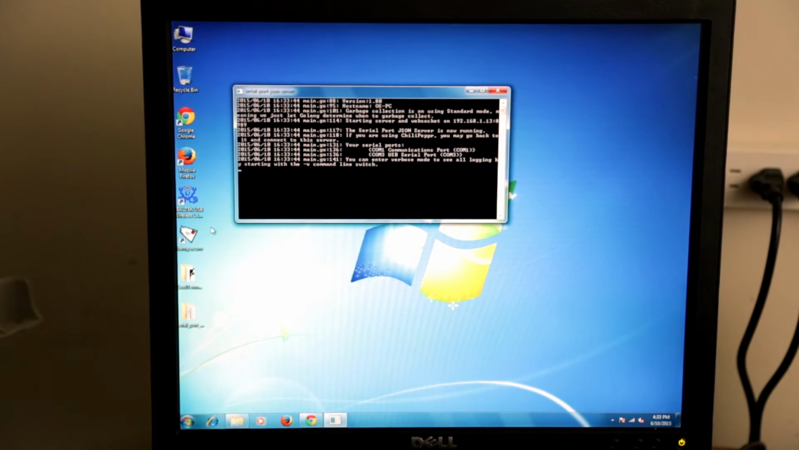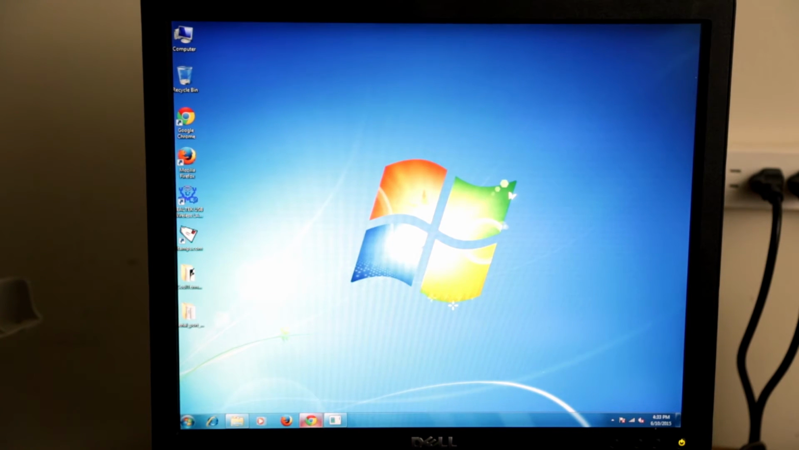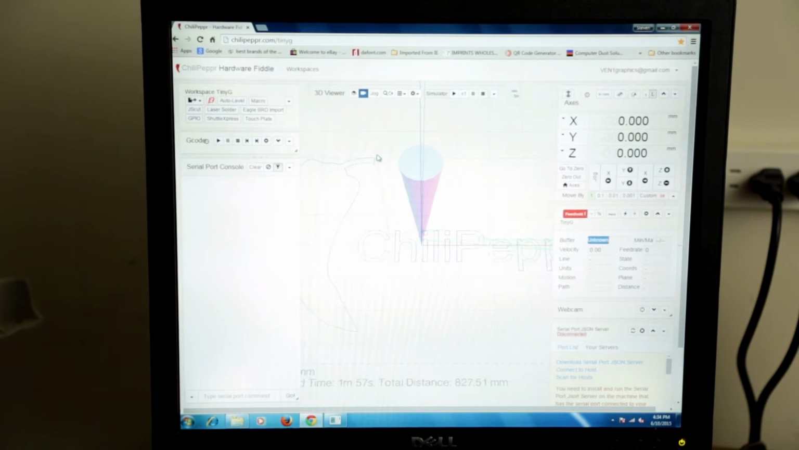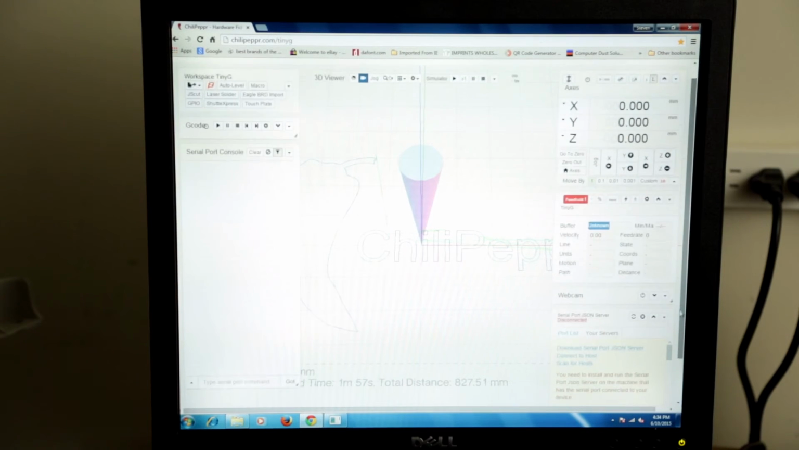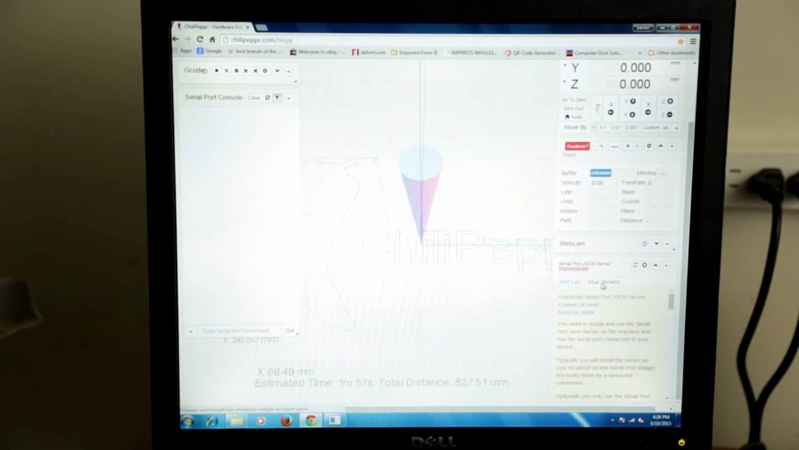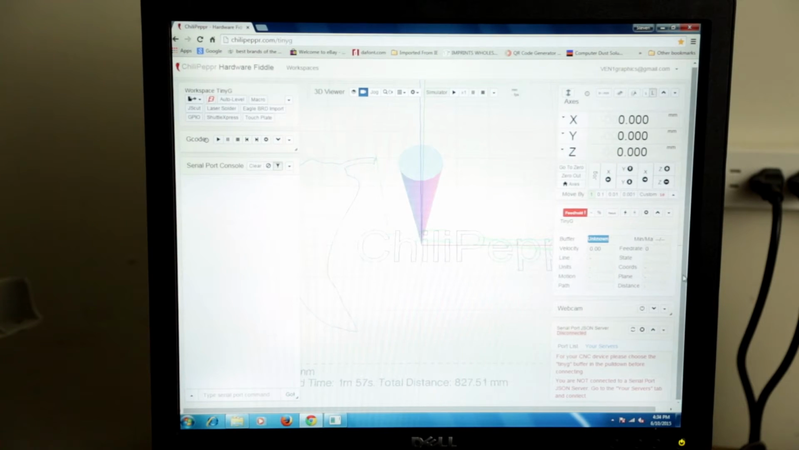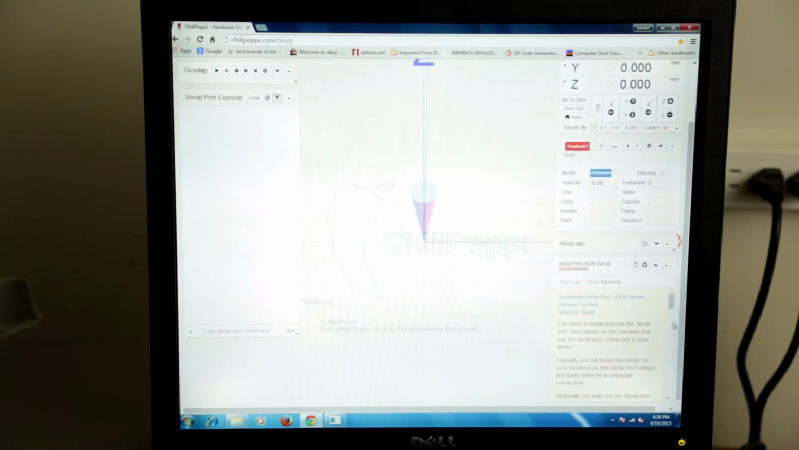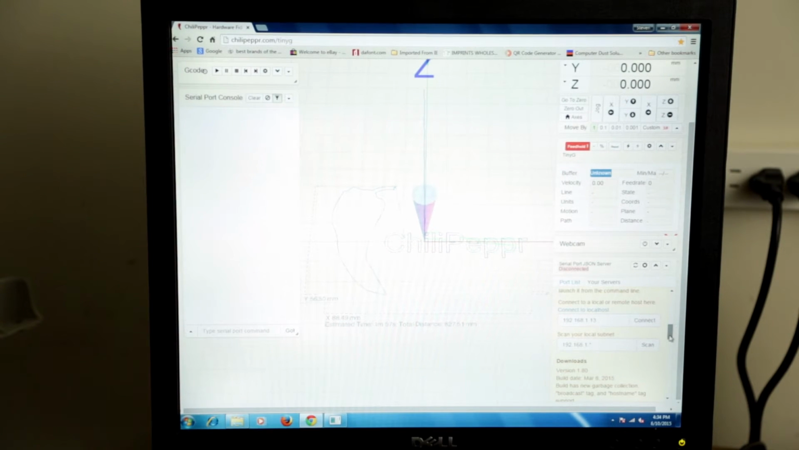So you start the JSON server first and just minimize it, and it shows that it found it. Now, if you don't find COM3, it's not talking to the TinyG. Just take my word for it. Figure out what's wrong, get it identifying the JSON server, and now when you come into Chilipeppr, you're going to come down here, and there are two tabs: a port list and a server list. You're going to find this particular one. It says scan your local subnet.